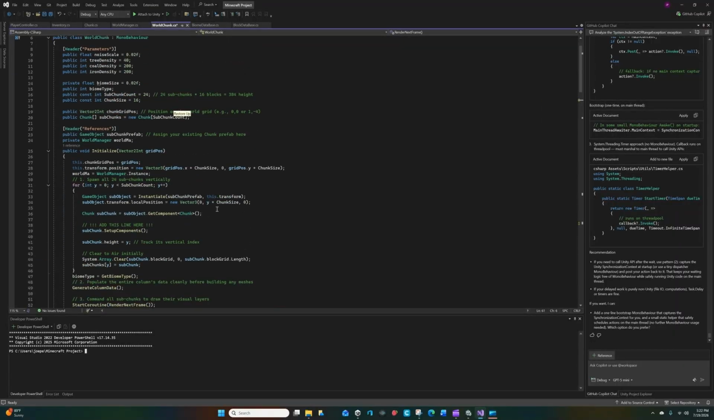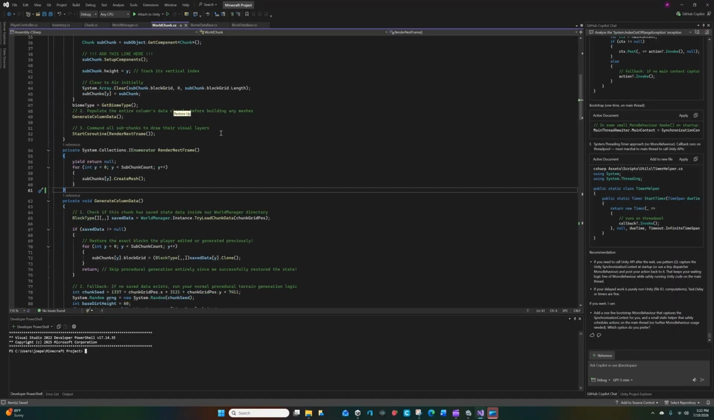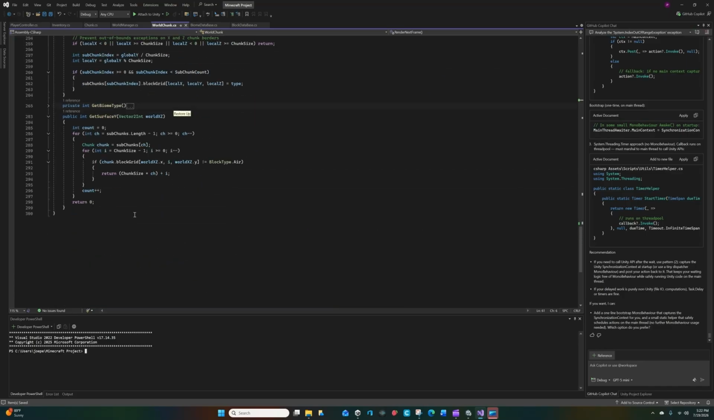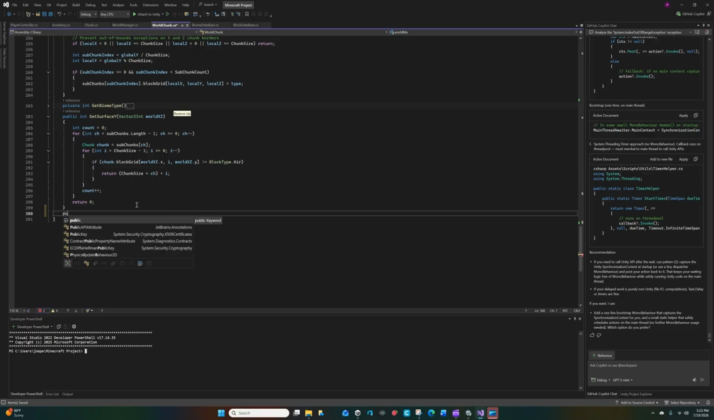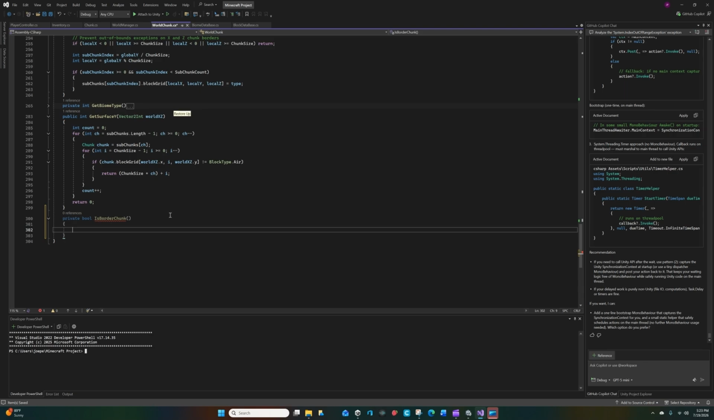Okay, so the first thing I'm going to do is in the world chunk script. This is what controls the height of each block. I'm going to make a Boolean function to figure out whether it's on a border chunk. So private bool is border chunk, and then we're going to just return false at the end. It's going to hit this return false, but doesn't do anything else first.